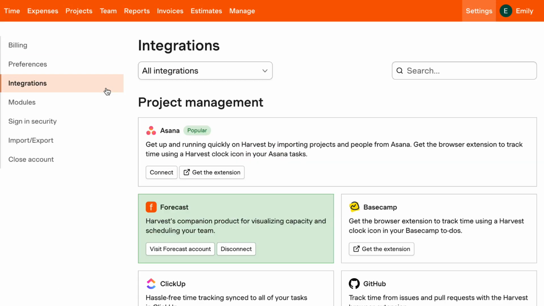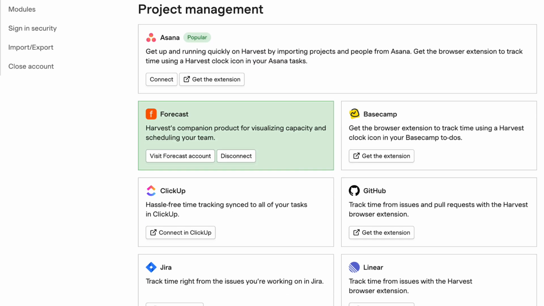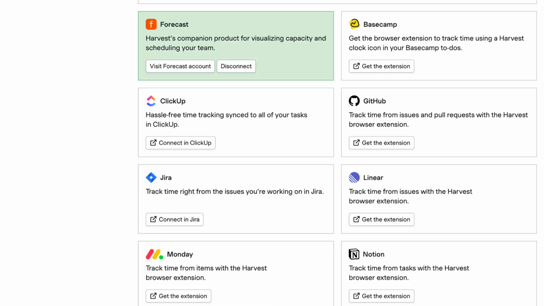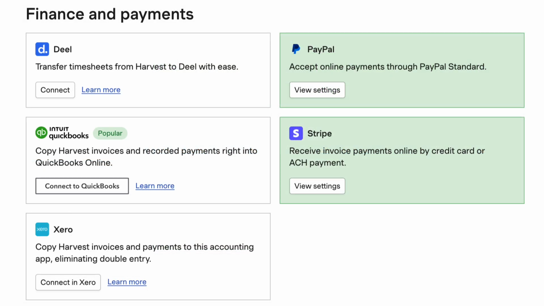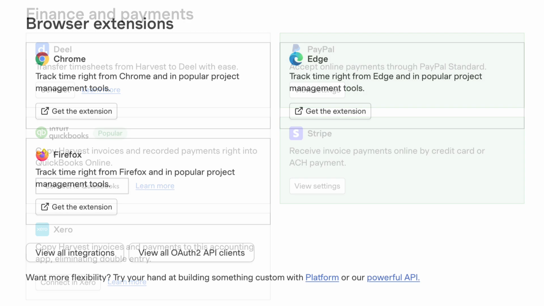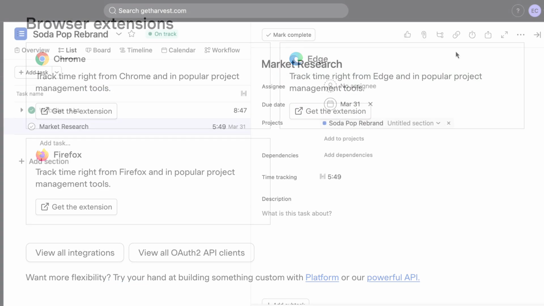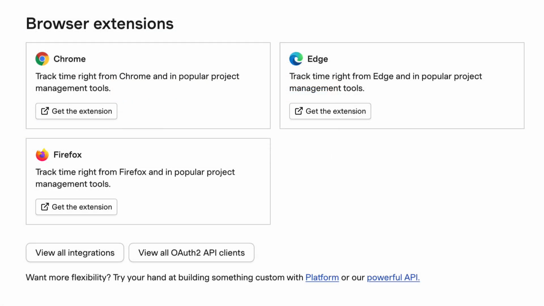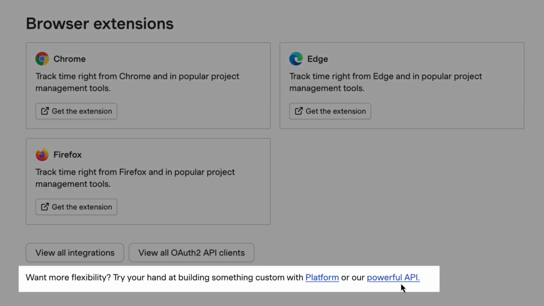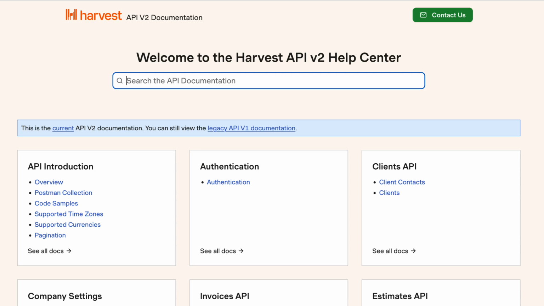Harvest integrates with the tools your team knows and loves. From project management solutions like Forecast, our tool that helps you plan staffing needs, schedule your team across projects, and compare scheduled versus tracked time, to finance and payment tools like QuickBooks and Xero that help keep your accounting up to date with less administrative overhead. We also offer browser extensions, so you can track time to Harvest right from your favorite project management tools. And for even more integration flexibility, feel free to check out our powerful API.